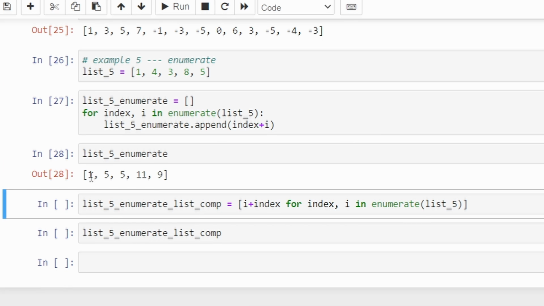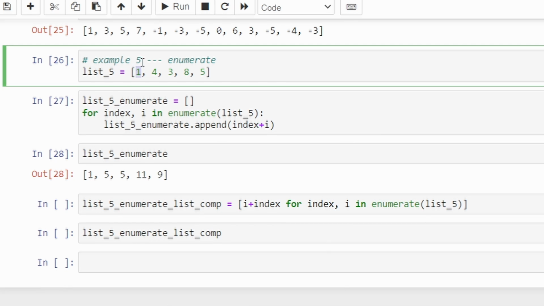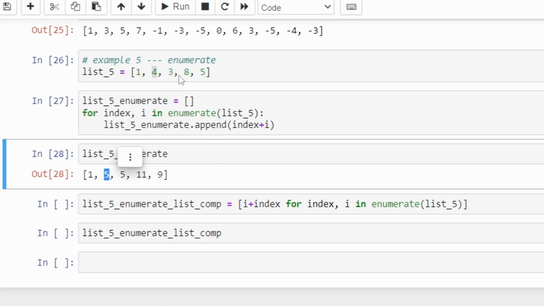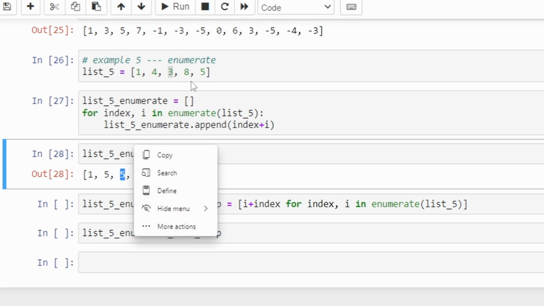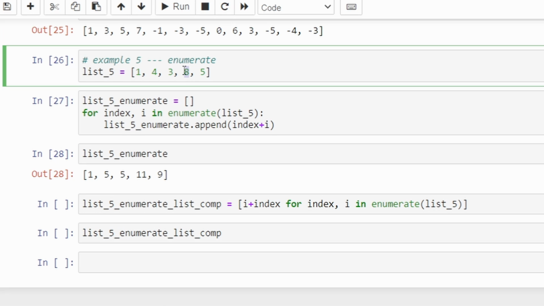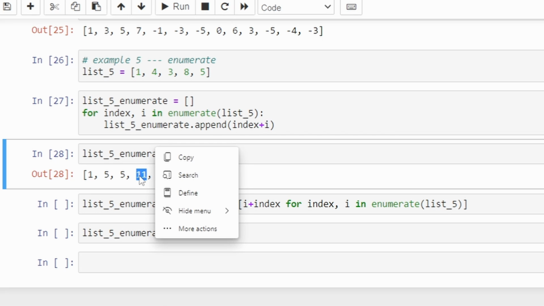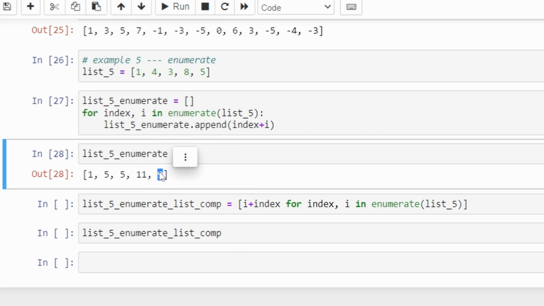And here is the result. So basically, the first element which has index 0, we are adding 0 to this value 1. Therefore, we still get 1. And then on this element of 4, which has index of 1, we are adding 1 to 4. That's why we are having this 5. And then this element of 3 has an index of 2. When we add 2 to 3, we will get 5. And this value of 8 has an index of 3. And when we add 3 and 8 together, we will get 11. And then finally, we will get 9.